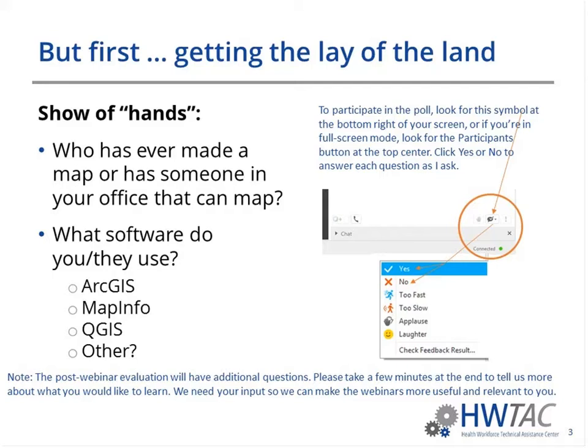All right, so this first show of hands, this first yes, no. I'm wondering, have you or has someone else in your office made maps? Can you or someone in your office make a map? So find that feedback button and please check either yes or no. Okay, great. 21, 22 of you are saying yes, you've made a map, or someone else in your office can make a map. Great. All right, David, could you clear those, please, and we'll do it again.